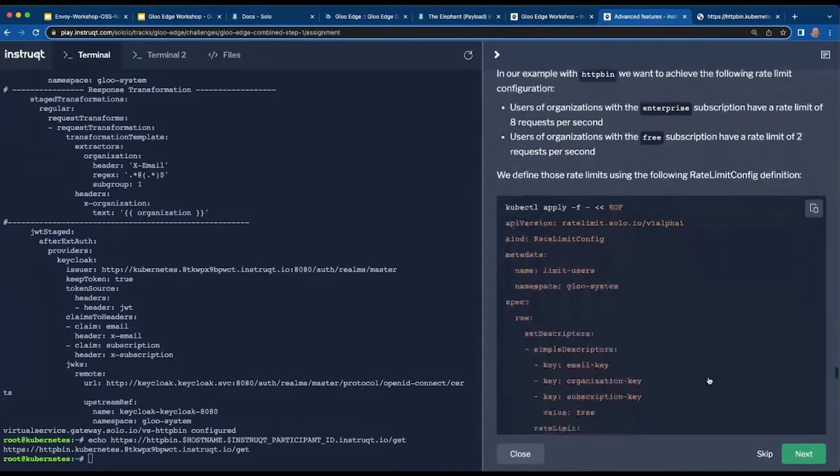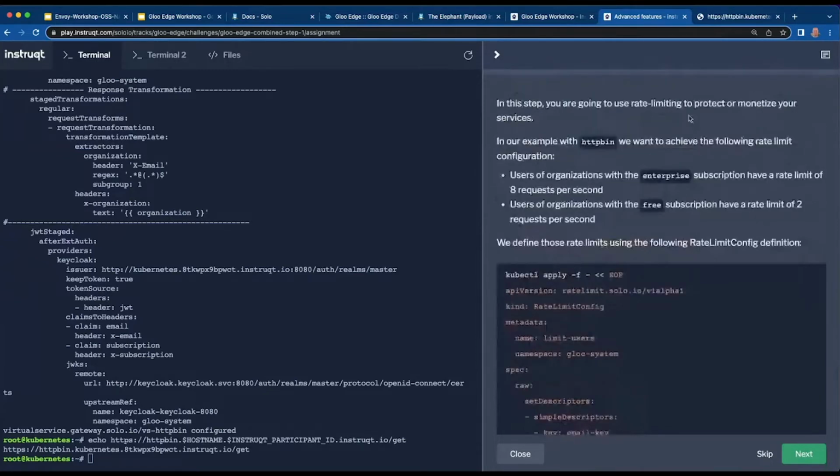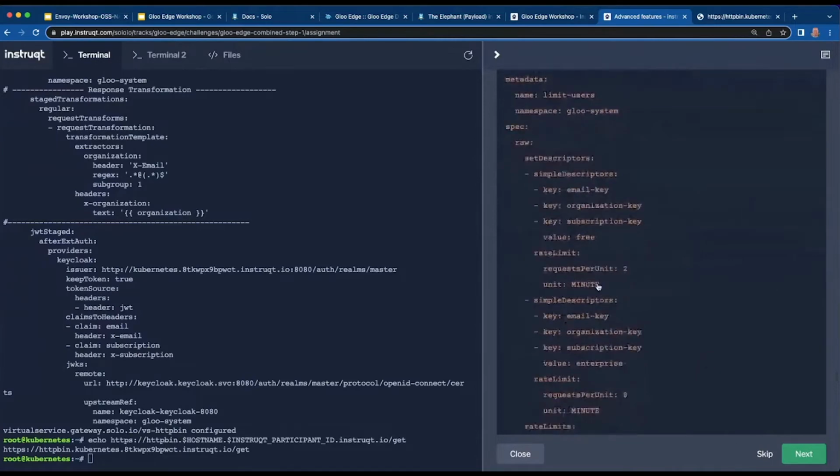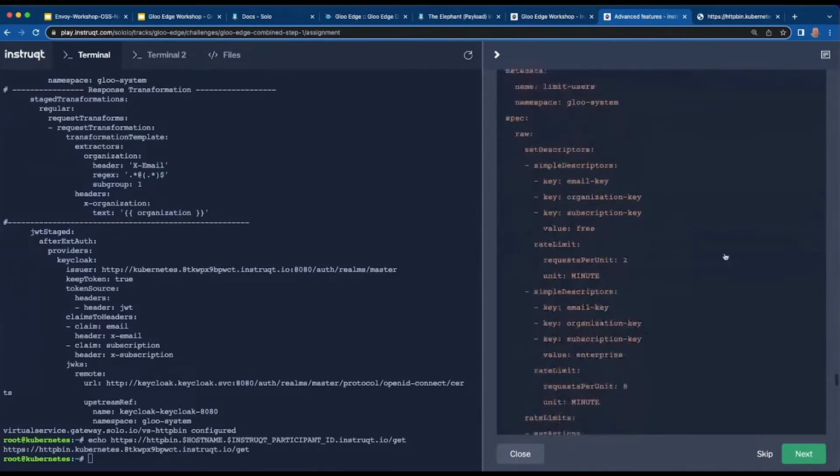What we're going to postulate is that we have multiple types of subscriptions we offer from our organization. We have a free subscription and an enterprise subscription, and the rate limits are different between the two. For the free subscription, you have a rate limit of 2 requests per, it's not per second, it should be per minute. The enterprise subscription has a limit of 8 requests per minute. And we're going to enforce that here. In fact, you can see here in the spec, it says 2 per minute, not 2 per second.